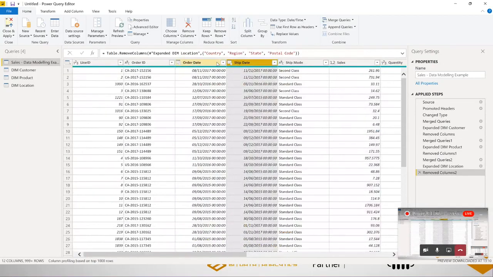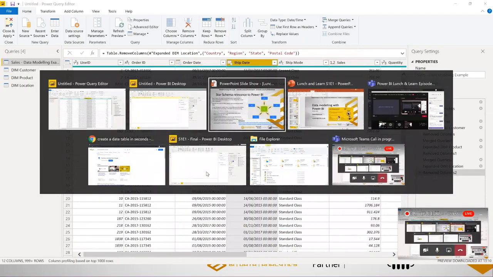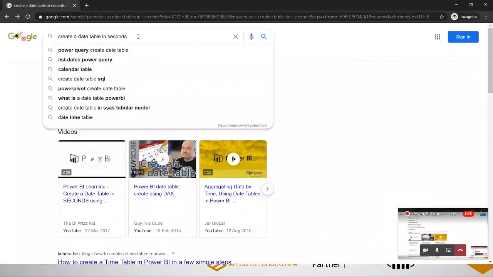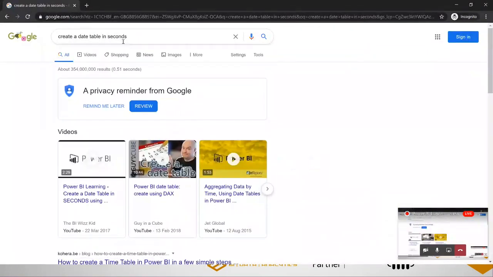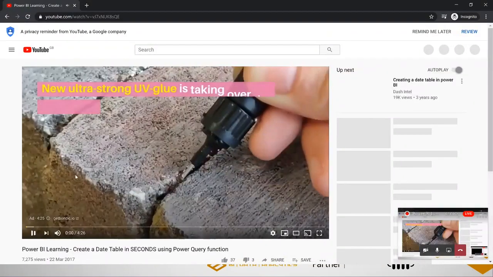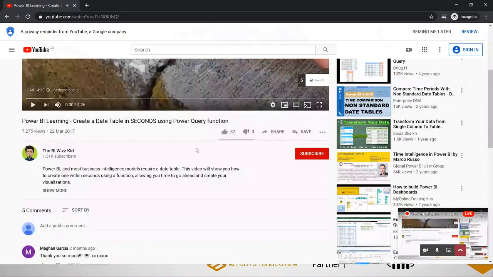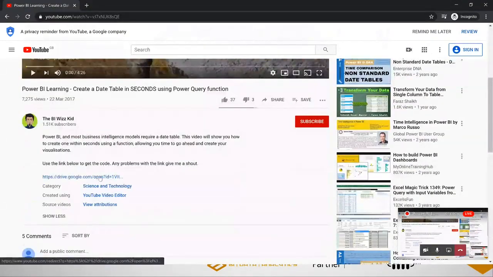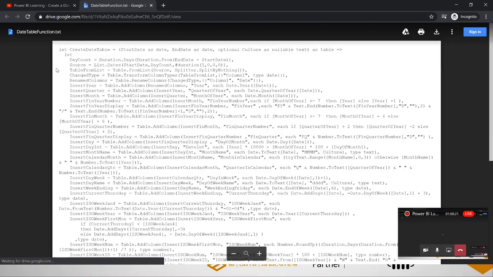Now, what would be good is if we could bring in a date table. One of the ways that I like to create a date table is to do a search on "create a date table in seconds." And there's a great YouTube channel, the BI Whiz Kid, which is great. On here, we can create a date table by simply copying this code that we've got here. What this does is open up a function. It tells you in the video how to apply it, and it's literally creating a date table in seconds.